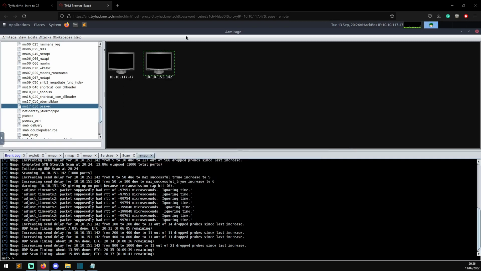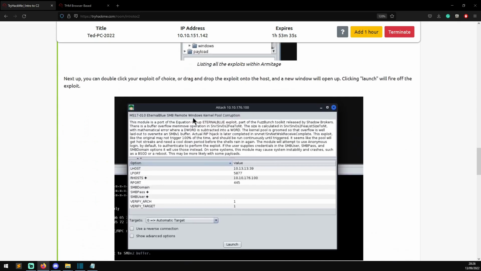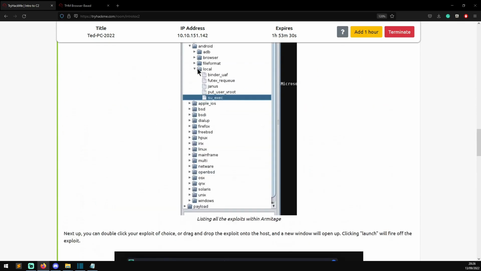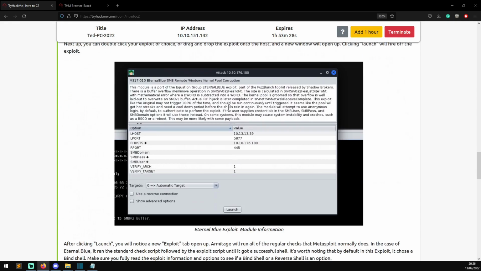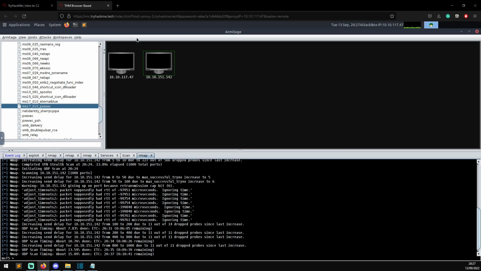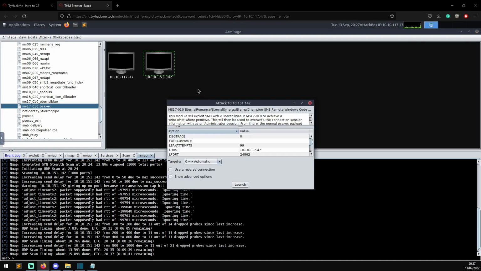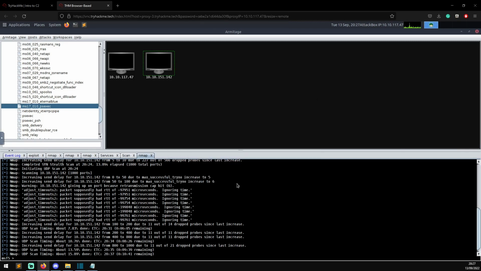I'm going to cancel that one because I think they use PSExec, so I'm probably going to do the same. So they use PSExec. They're on Android though. What? Yeah, okay, let's just go with that and see what happens, I suppose. Use reverse connection, show advanced options. Let's launch.